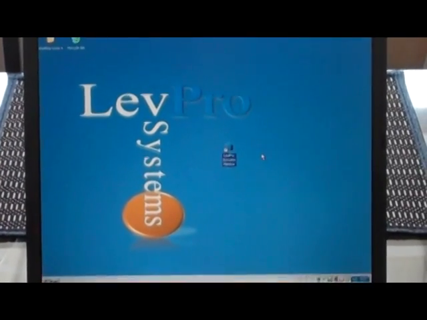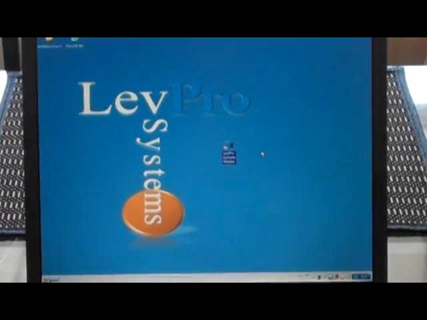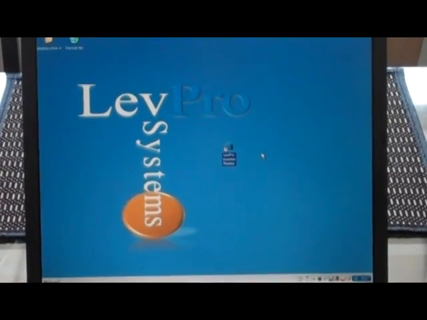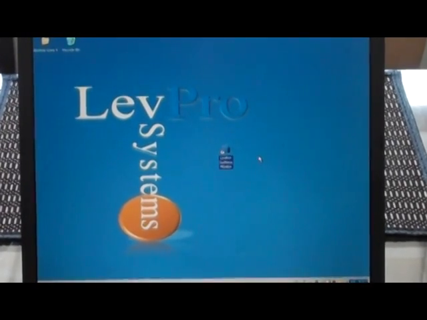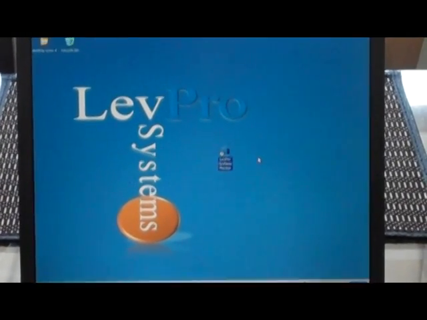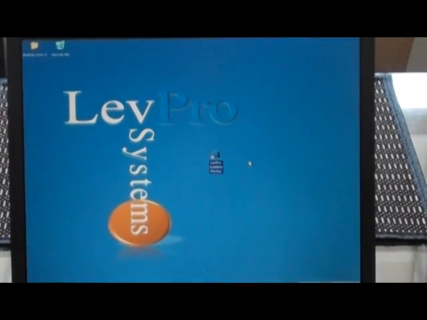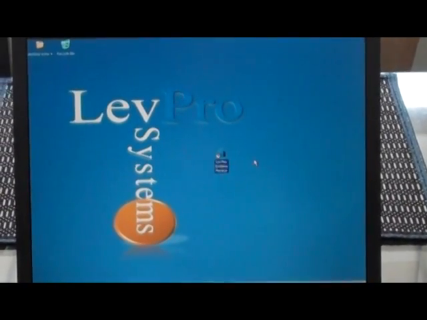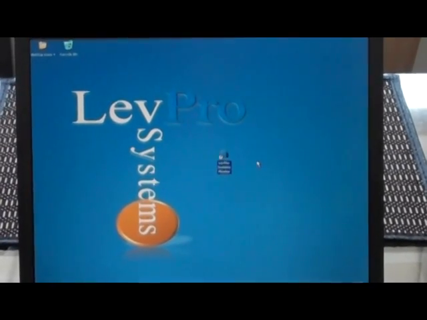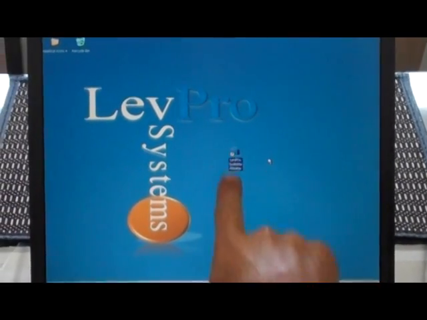Today's training module is going to cover the LevPro PLUS PC software. By this stage you should have already loaded your software onto your computer. Very simple process using the installation wizard. We're all familiar with that. So once that is completed, you will have a LevPro Systems monitor icon on your desktop.